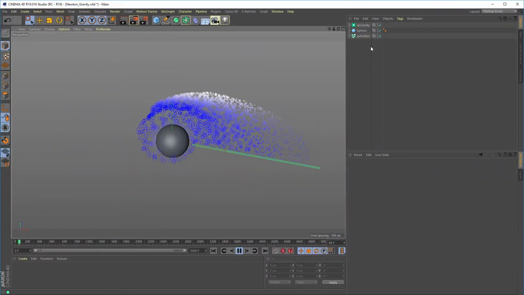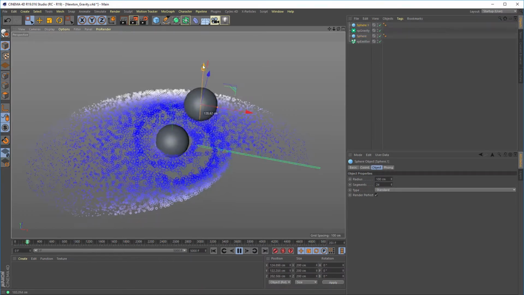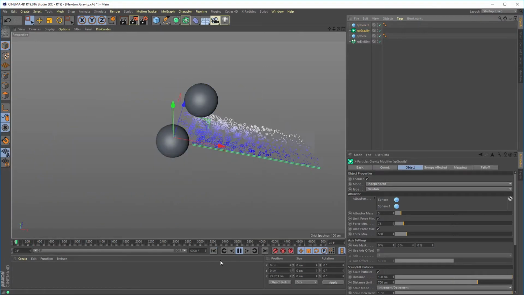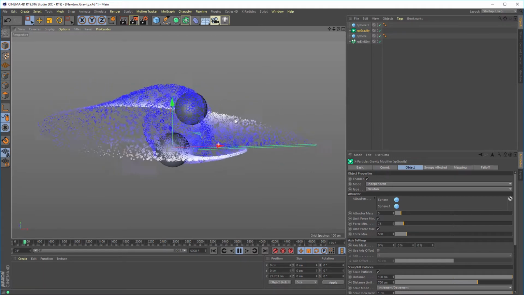You can set multiple objects to have their own gravitational pull. Simply position it and then drop your new object into the gravity's attractors window. And now both objects will contain the same gravitational force.